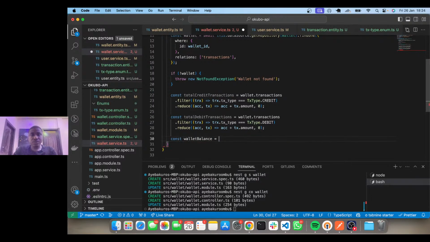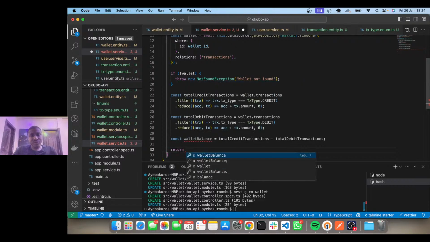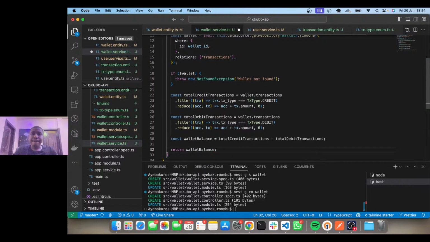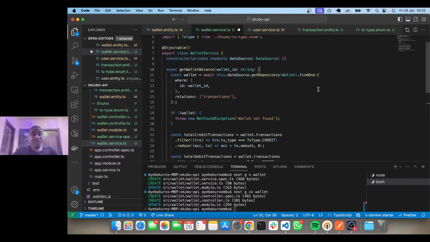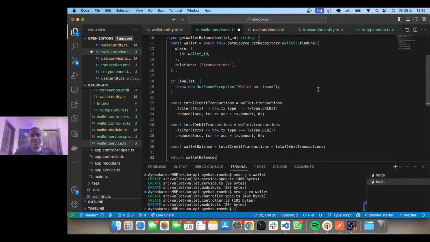Our wallet balance would be equal to total credit transactions less total debit transactions, and we can now return the wallet balance. That's how we're going to get our wallet balance, although yes, this can be refined along the way.